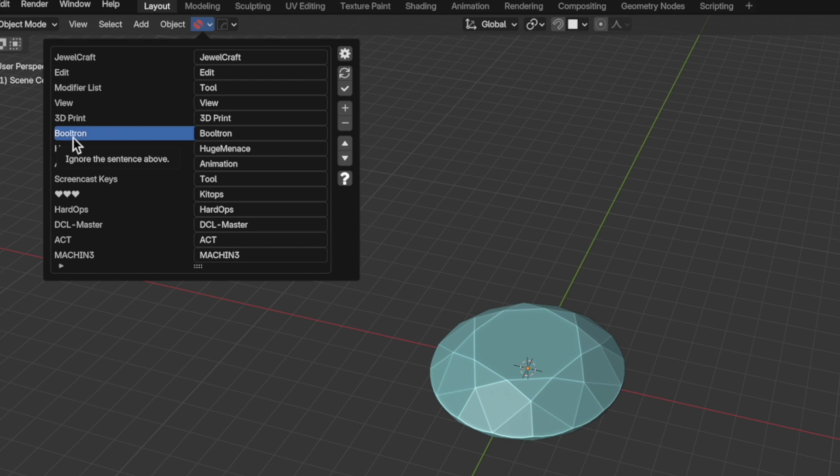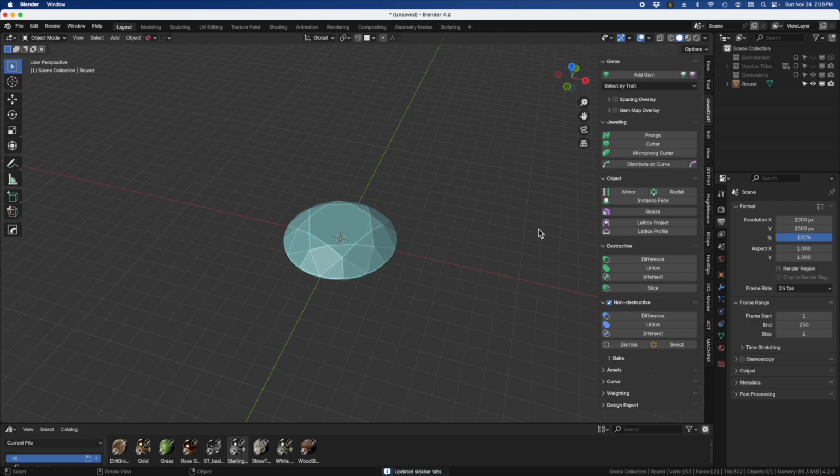What I'm going to do is take this Booltron and I'm going to type in this name here, Jewelcraft, into my Booltron options here. So if I type in Jewelcraft and I press the little update button, the check mark, you'll see now that when I go to Jewelcraft, my Boolean functions are listed here as destructive and non-destructive. Okay? Just makes life a whole lot easier.